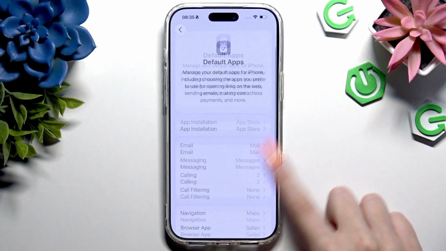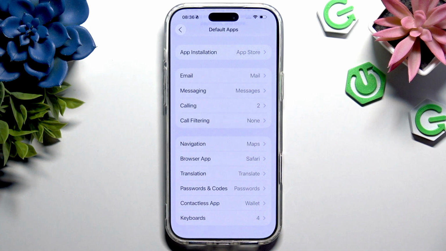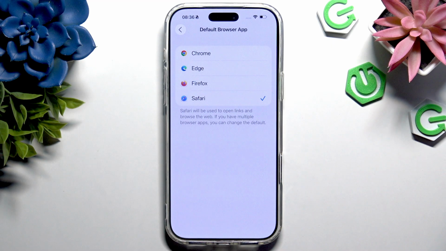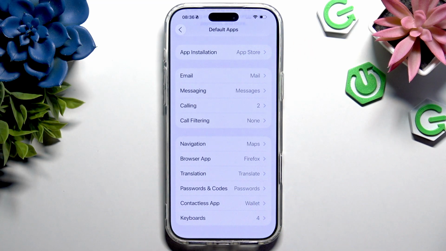And scroll to tap on one of those sections you want to manage. As I mentioned before, I want to change my browser, so I have to click here. Tap on Firefox to apply it. And go back. As you can see, after that, my default app has changed.